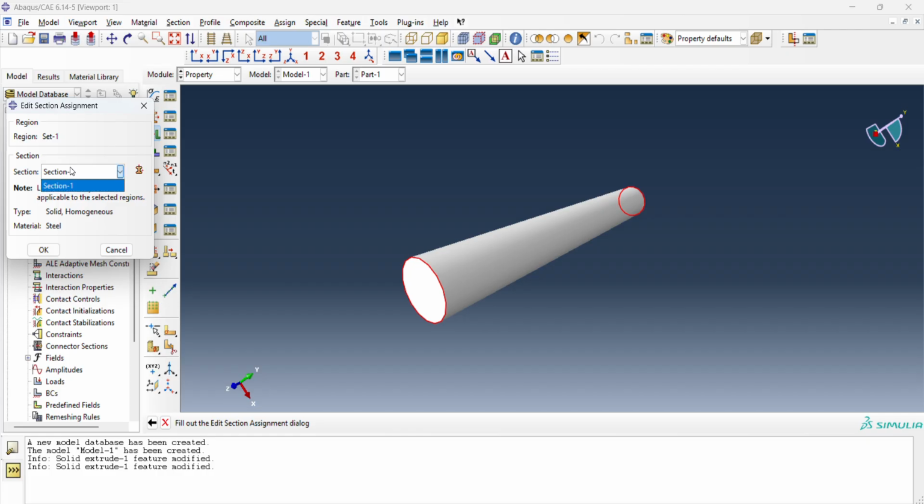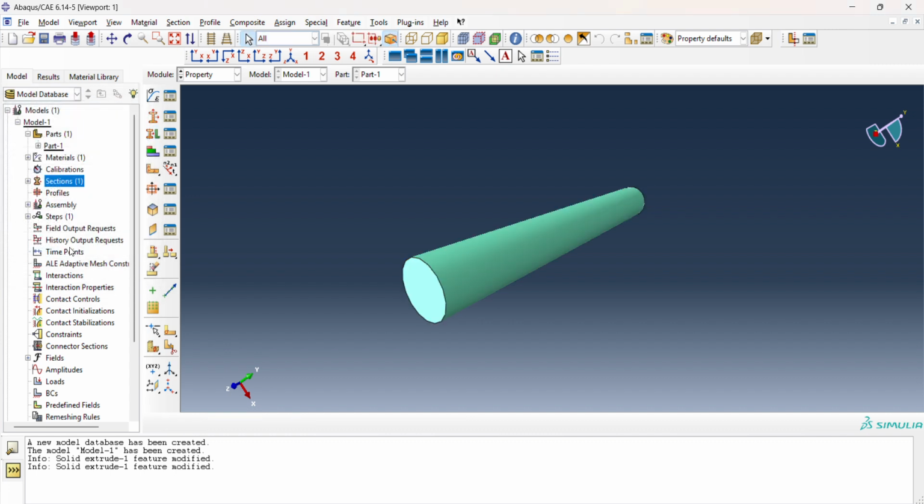And it will ask you what the section is. We have just created a section called section 1. You just assign that section and click OK. See here, you can see the type is solid, homogeneous, and the material is steel, which you have just created, and then click OK. Once you do, you can see that the color of this part has changed to green. So this shows that the material properties in the section have been assigned.